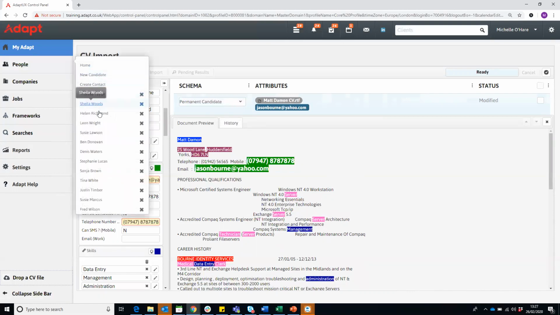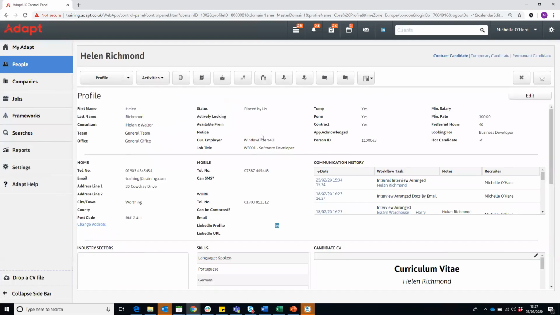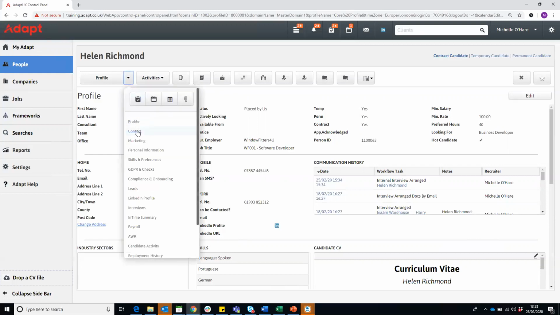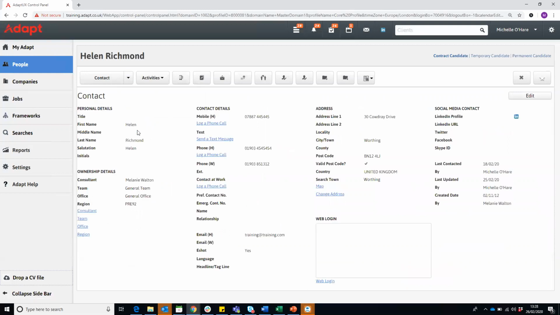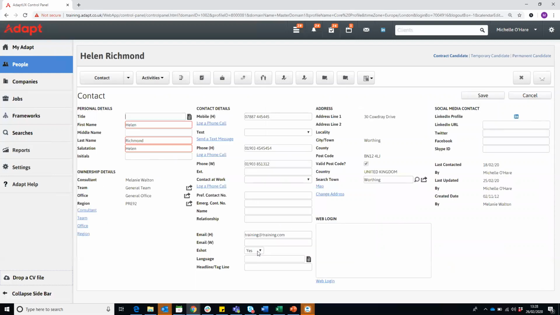So let's imagine that you've added a new candidate. You've defaulted them to N for no. And then you find out from them that they are happy to receive that kind of information by email. So what you would do on the candidate record, as we can see, is go to the drop down next to profile, go to the contact page, which is the second one down, and edit on this page and change no to yes. And as you can see, Helen's already said yes and agreed to e-shots. That's how you would do it with the candidate record.